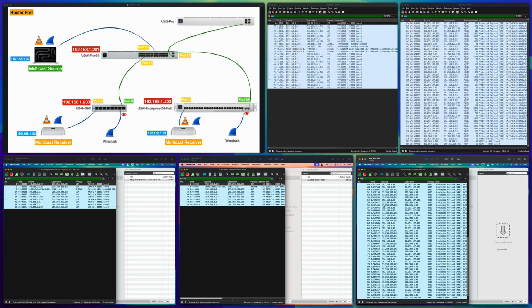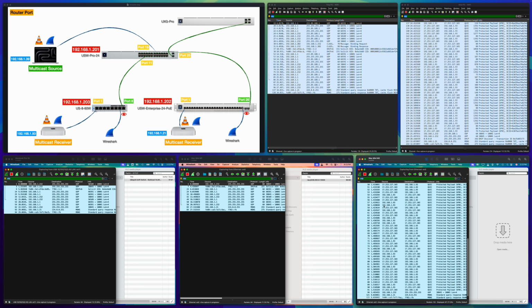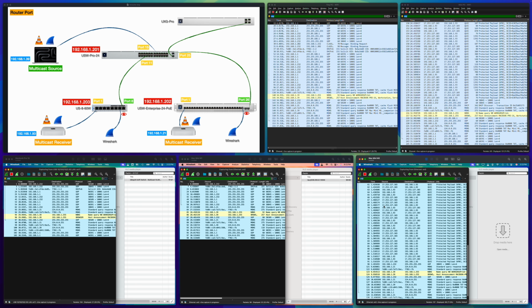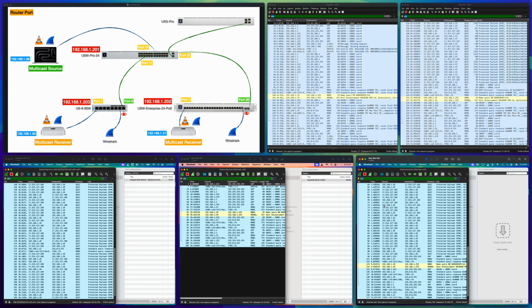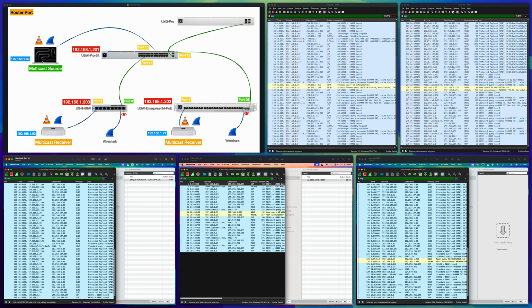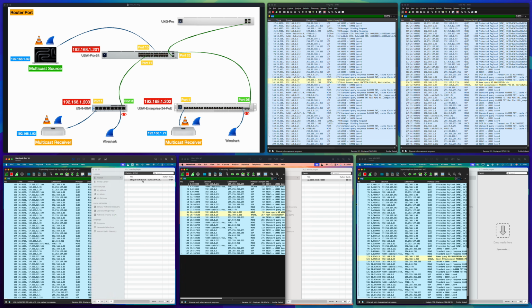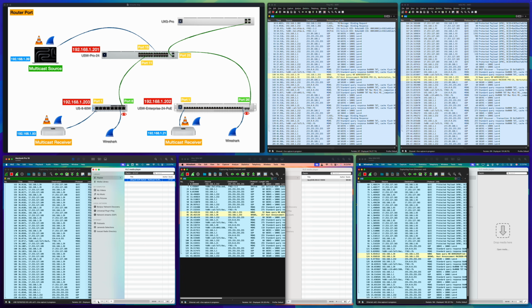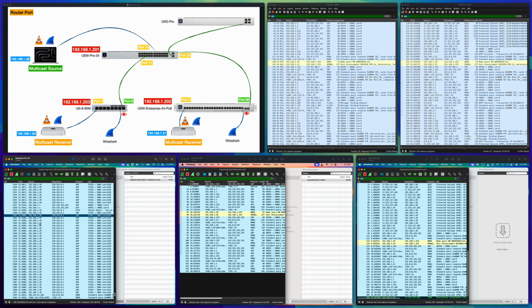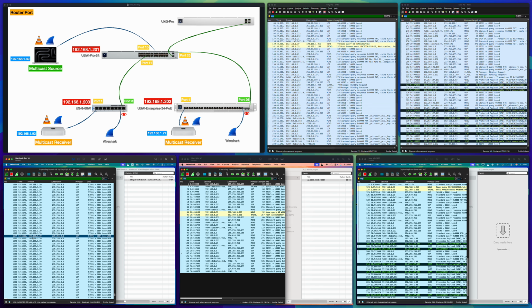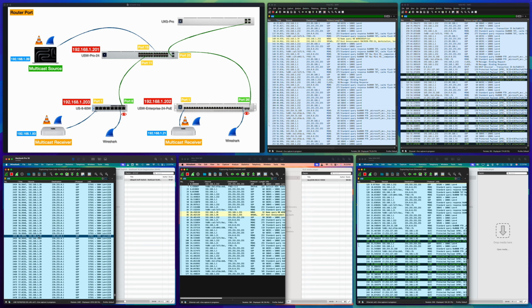Okay. Now in different windows, you may see different UDP packets, but they have nothing to do with this video, so ignore them for now. Now let me go to this multicast source machine. Let me start the multicasting. Started. From this particular machine's Wireshark, you can see this type of UDP packets flooding.